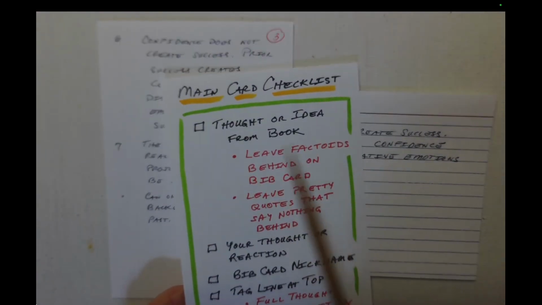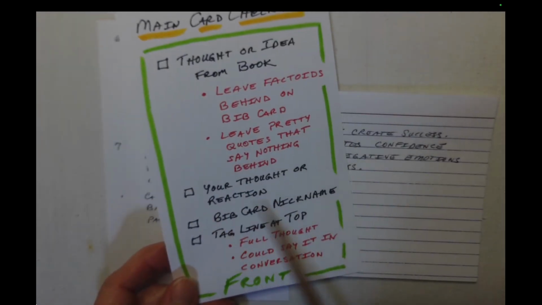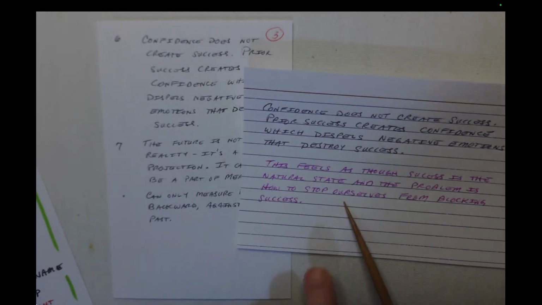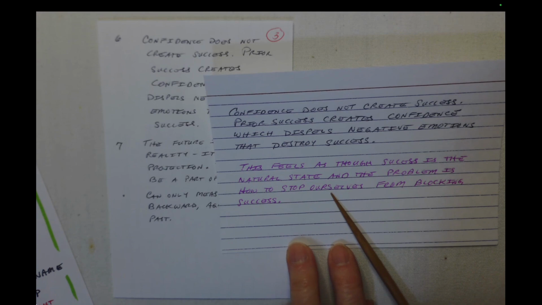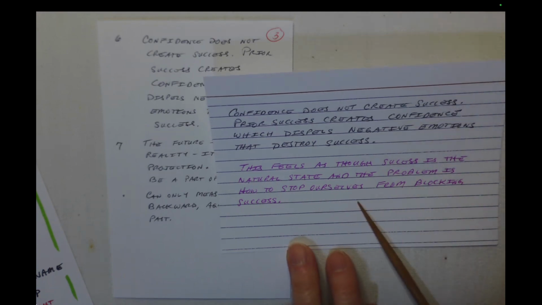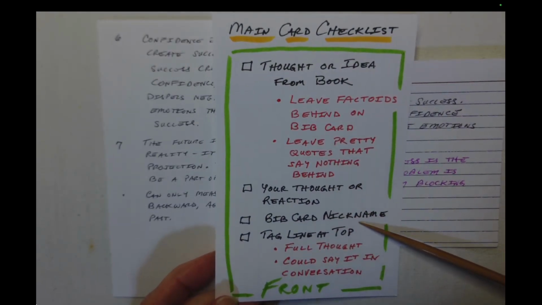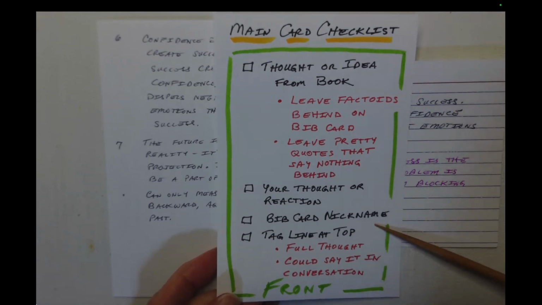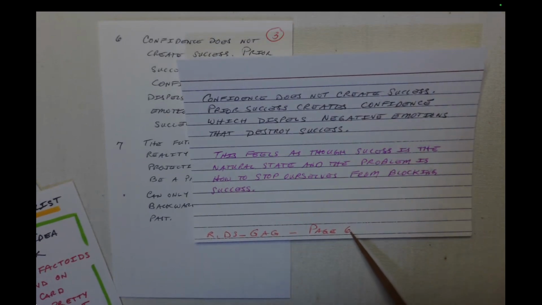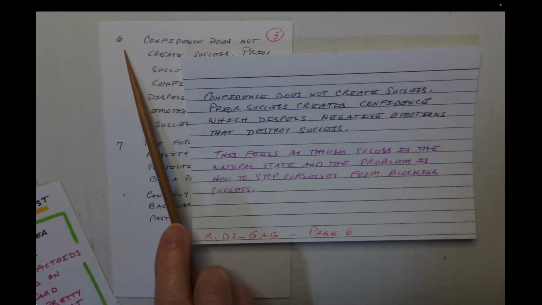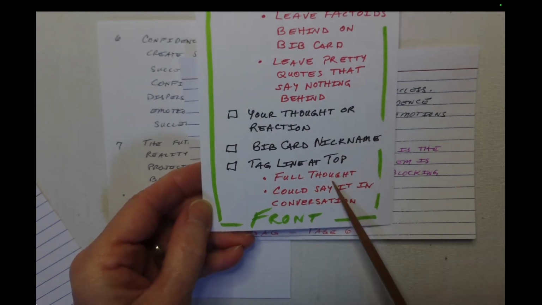Okay, so now I have my thought or idea from the book transferred to my new main card that's under construction. Next, I need to add my thought or reaction. And the thought I chose to add is, this feels as though success is the natural state, and the problem is how to stop ourselves from blocking success. Back to my checklist. I've done this part. Now I have to bring over the bib card nickname, and of course I'm also going to include the page number. So here I've supplied the book's nickname and the page number. Page number I got right off of my bib card, and now the bib card nickname is there, and the last thing I need to do is supply the all-important active tagline.